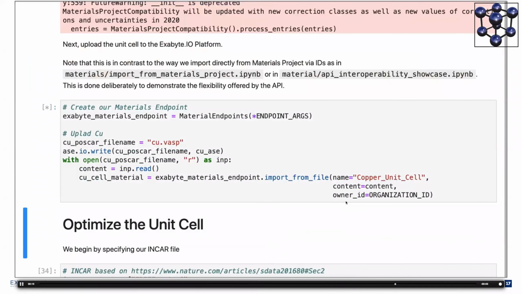And then I can finally end by uploading this to our platform. I create our material endpoint using that endpoint args thing that I talked about earlier. I can then write the copper POSCAR that we got to a file called copper.vasp. I can read the content and then call import from file on that endpoint here. Note that we didn't import directly from Materials Project. That was very deliberate, just to show off the flexibility and that there is more than one way we can do things with the API here.